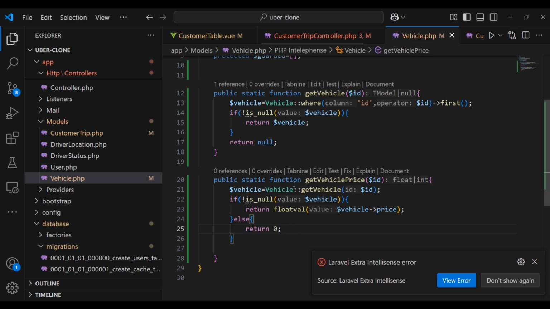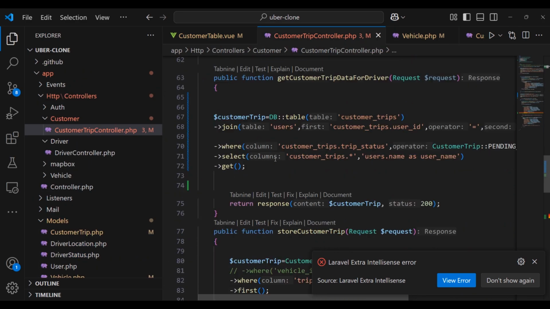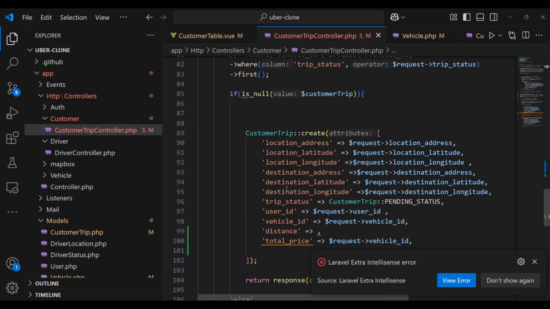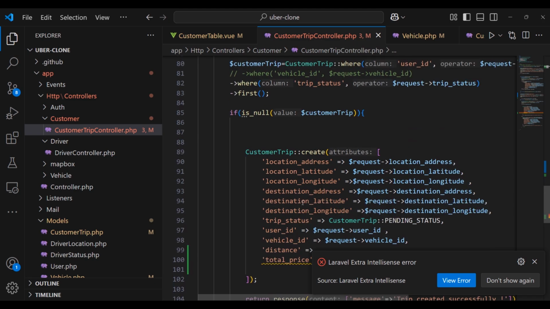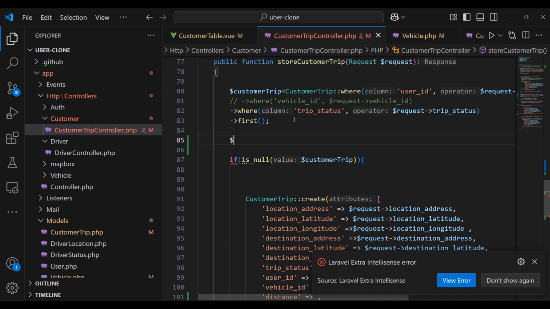Now we're going to head in the customer trip controller, and then we're gonna call the function get vehicle price. I'm gonna copy it, and then in here we are going to scroll down again. We're gonna get into the store customer trip. And in here we have to calculate the distance here, and first we are going to do this and pass here distance.